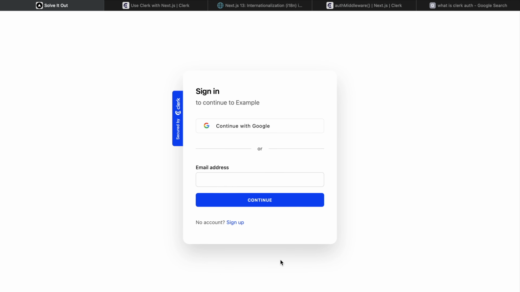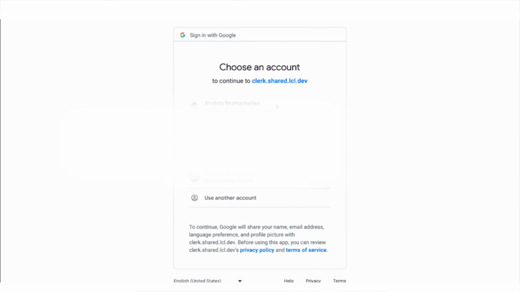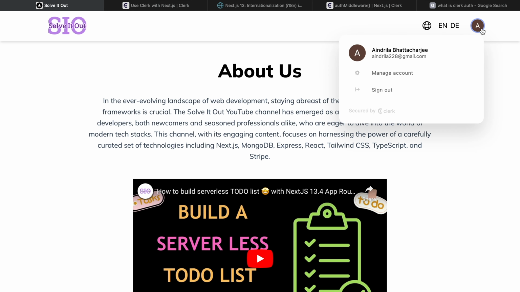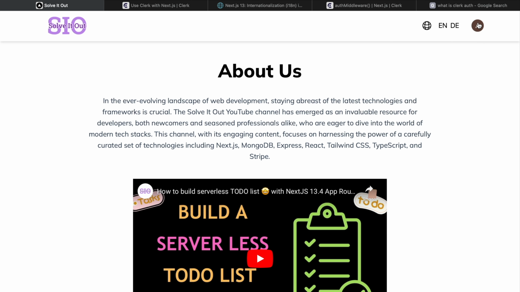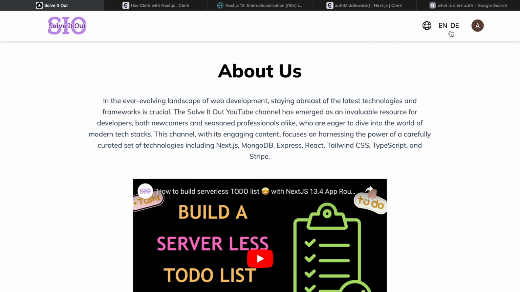This is the Clerk sign in page. I'll first do the sign up. Here you can add it with email or password or continue with Google. So I'm going to continue with Google. You can see Clerk authentication has been done, and here you can check this is my email, and here you have the manage account, sign out, settings, secured by Clerk, and here I have already implemented the i18n.